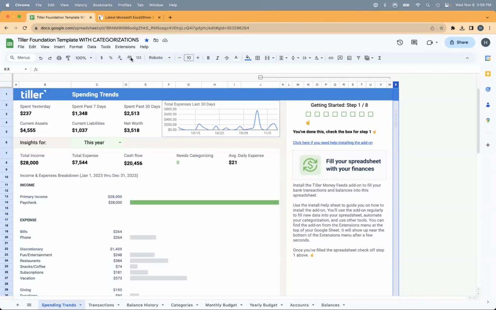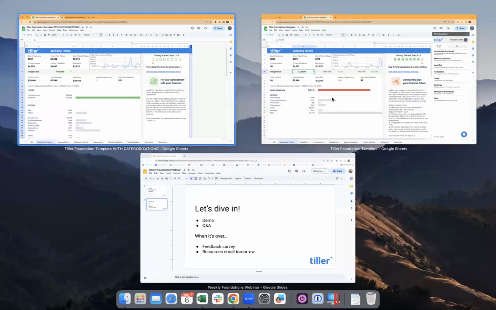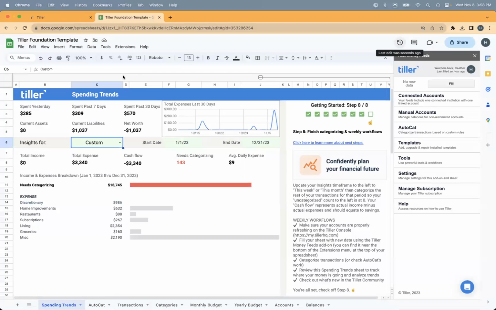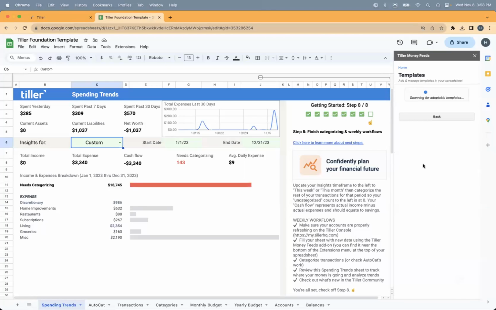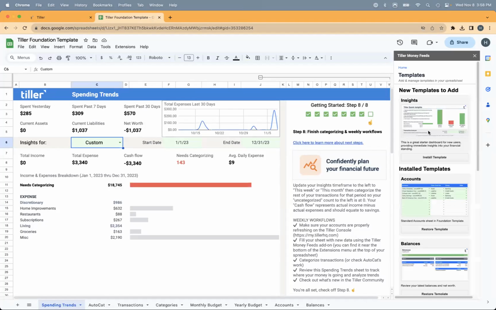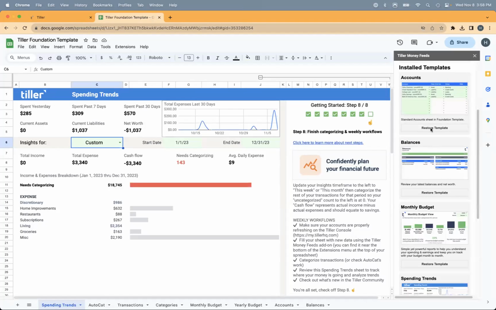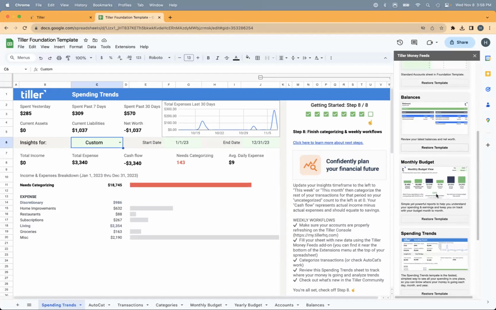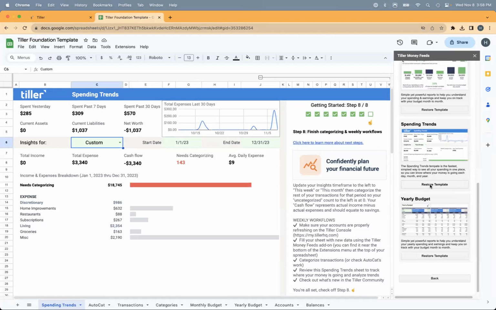You can always restore it if you break it using the Tiller Money Feeds add-on here in the templates area. This area, which we don't have for Excel yet, lets you go through and restore or update templates. So if we find a bug in a template and publish a fix, and there's a newer version available, this template section will say update instead of restore. But if you were to break it, you can go in and restore it to get it back to its working version. So hopefully that helps.